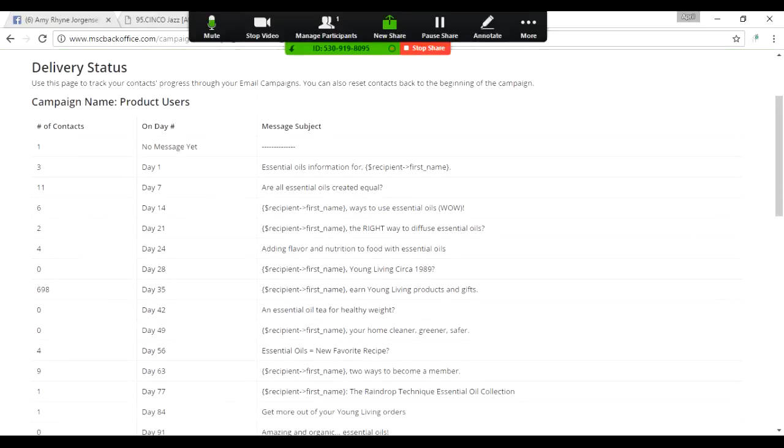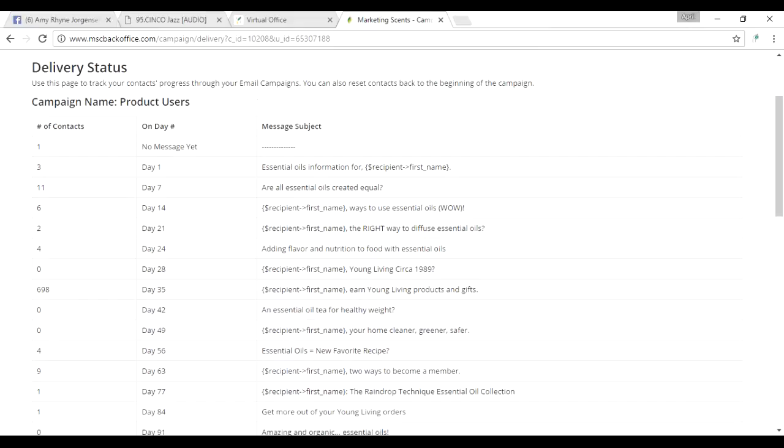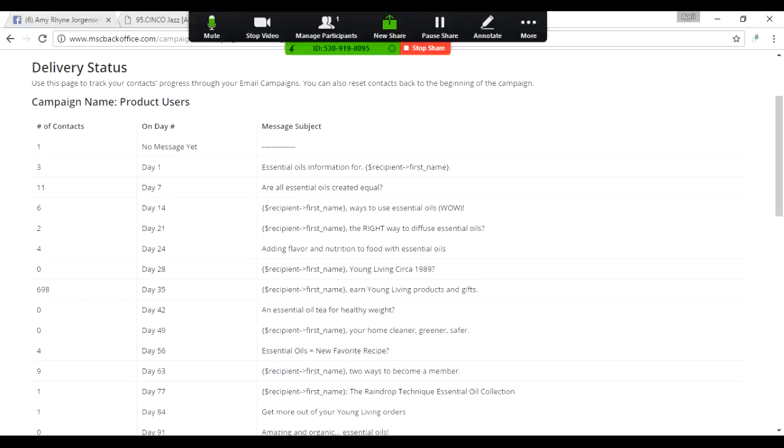I want to show you, I have one person loaded in, ready to hit day 1. That was a new person yesterday. And then 3 people are at day 1. See, it says number of contacts. I have 11 people getting day 7. So you can see I'm very current on putting people into my system. The moment they come in, I like to go right in there and put them in. Sometimes I get very behind. As you know, we get very busy, and you just do it when you can. I got 6 people on day 14, 2 on day 21, 4.